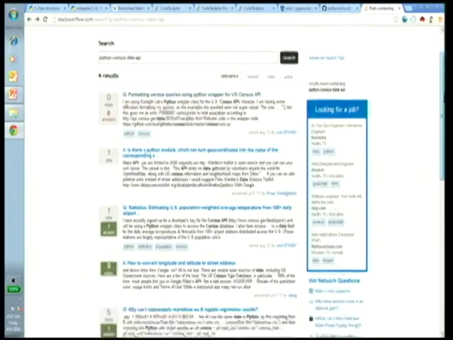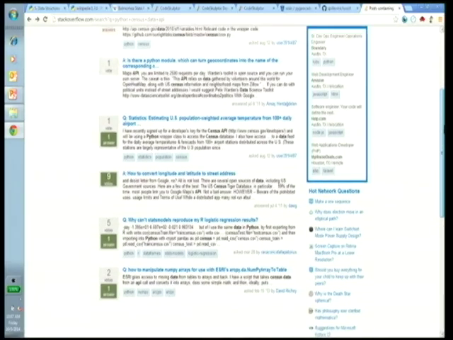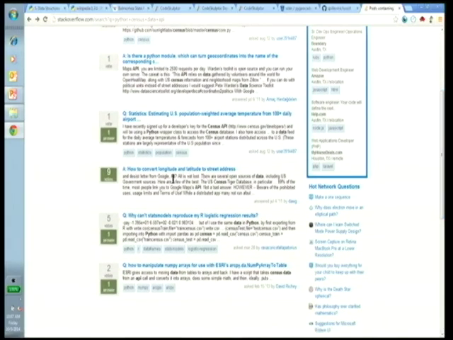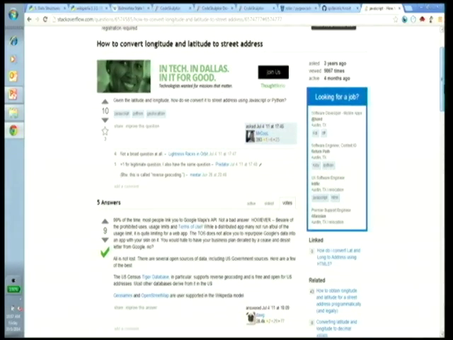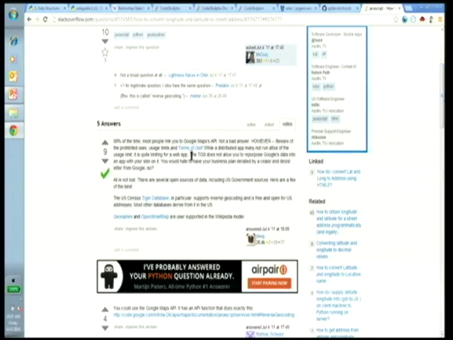So Stack Overflow, as Walker mentioned, has extensive questions, answers, upvotes, like how to convert longitude and latitude to street address. That's basically geocoding, the question that you were asking. And the top answer is Google Maps API. And then limits on the terms of use are constantly going to be a problem.